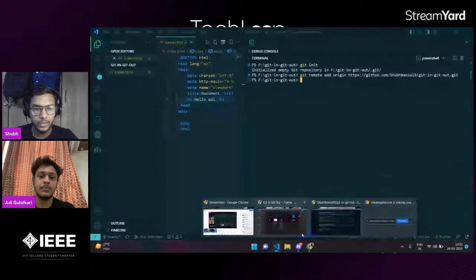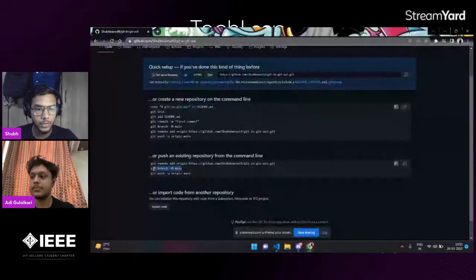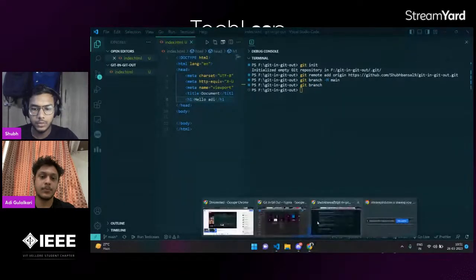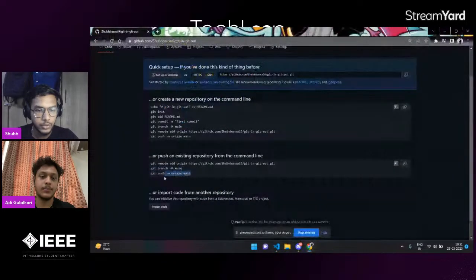Then I'll go back again and run git branch -M main because I want the main branch to be there. Let's check if it's on main. Now we'll go back to this and we'll add git push origin. Now we have to push it to the main branch.